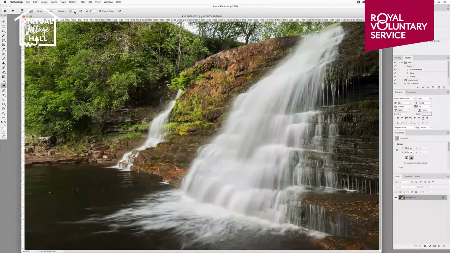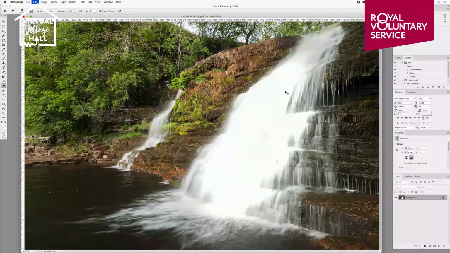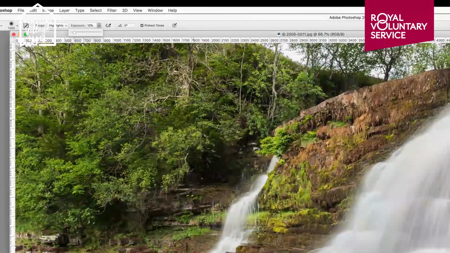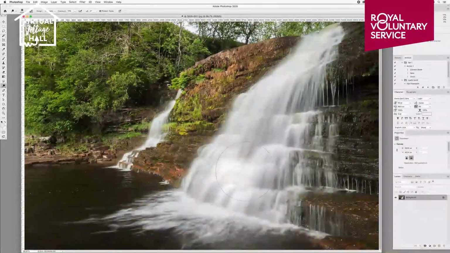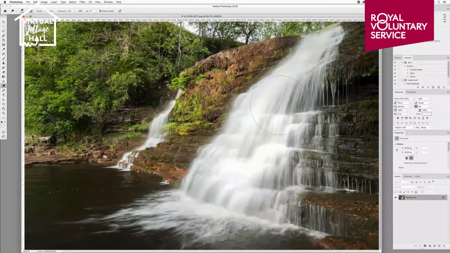I can also change the exposure, so at 100% it gets applied very quickly. At 10%, say, it gets applied much more slowly, so it takes longer for the effect to take place.